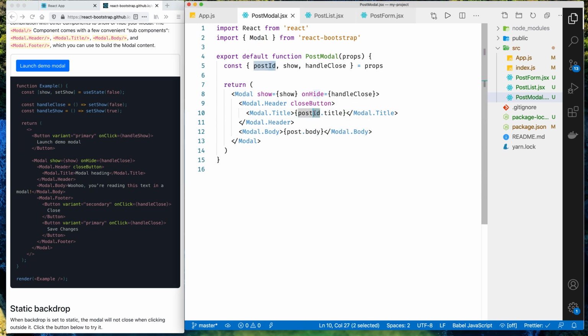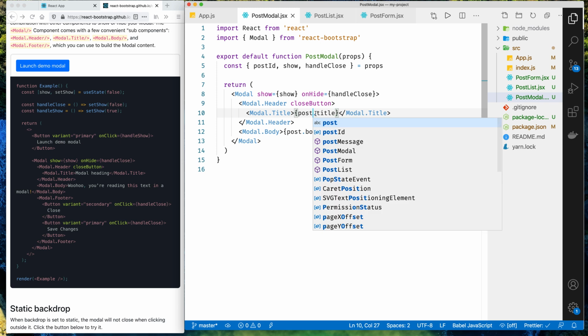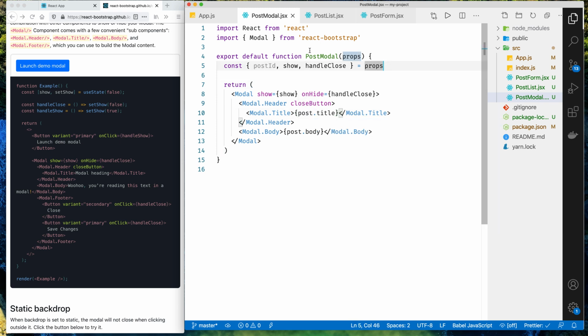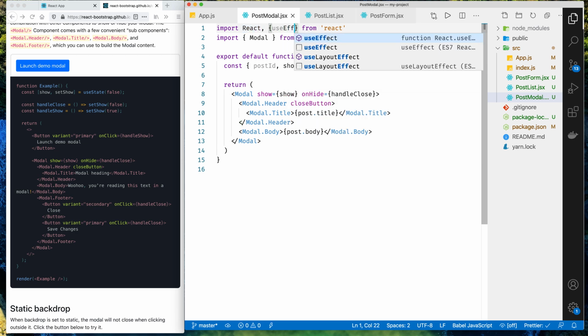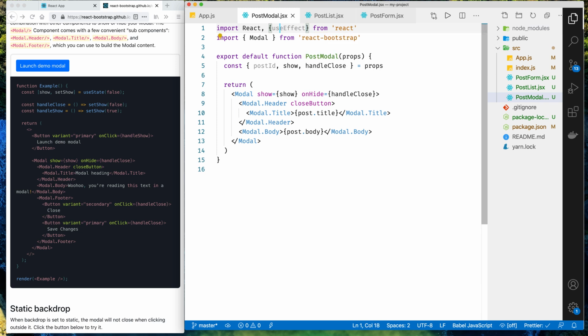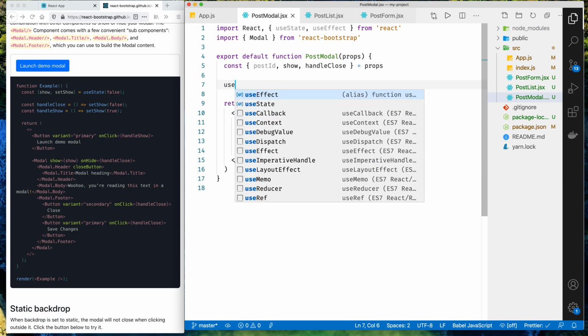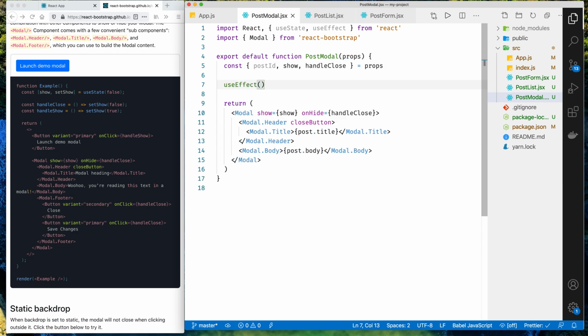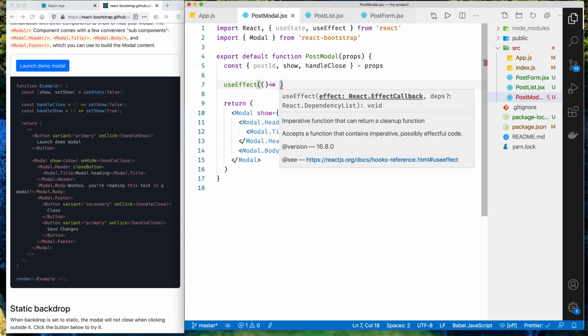Oh, I just realized I made a little typo up there. Let's change that to post and not postID. Now you may be wondering, where is this post coming from that I'm referring to? Well, for that, we're going to need the help of useEffect again. So let's import it from React. And I actually know that we're also going to need useState in a minute, so let's also import useState from there. Let's create our boilerplate code for useEffect.